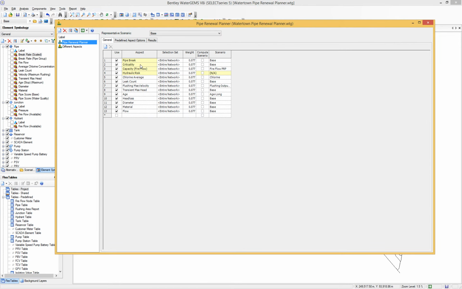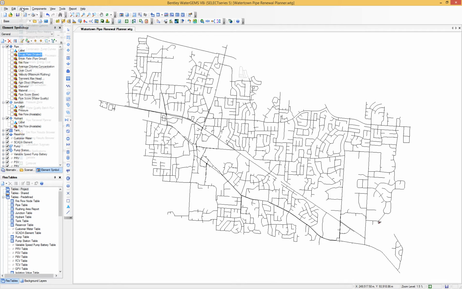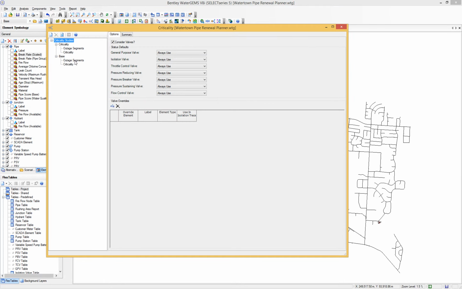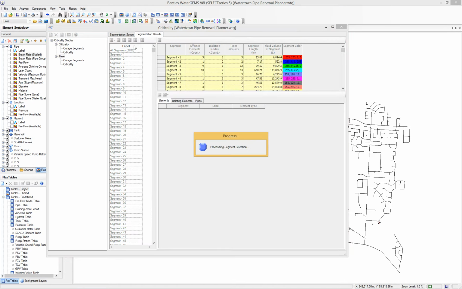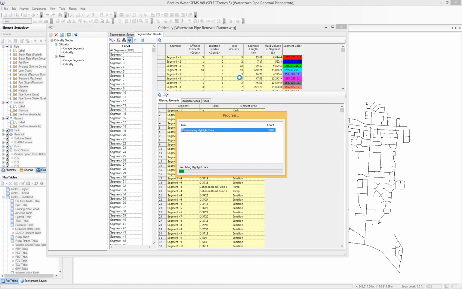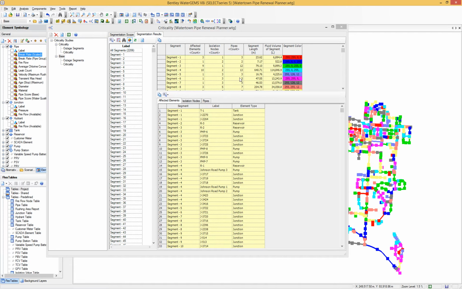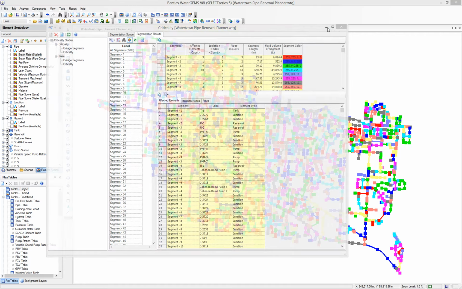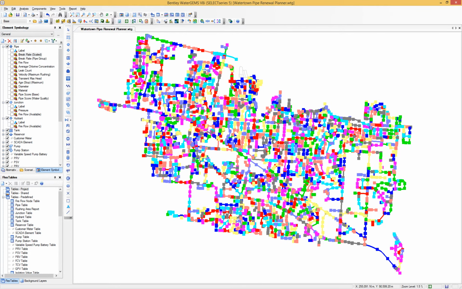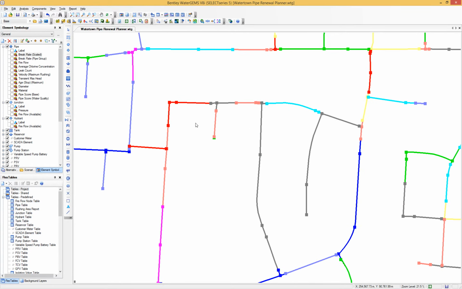Second one on the list here is criticality. So when I open up criticality here, you can have a look at all the different segments, and I'll highlight these segments, and you'll see what it's going to do is based on the valve position, so isolation valves or whatever valves you've got in your system, it's going to break it up into, in this case, 2200 different segments, and you can see that each segment has its own color, and these different colors here are each segment that can be individually valved off if a burst occurs.